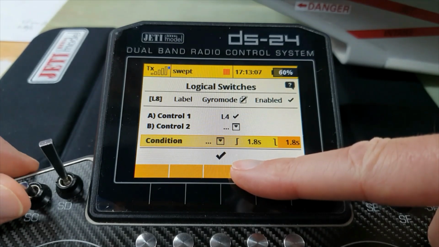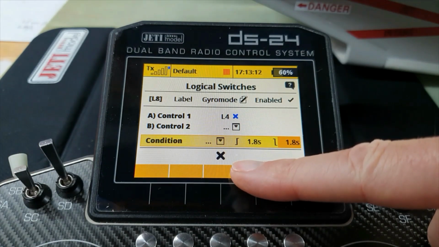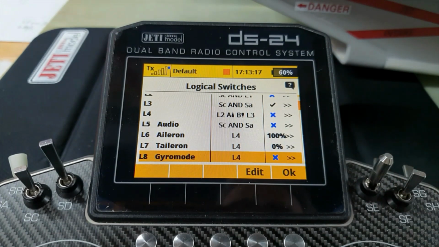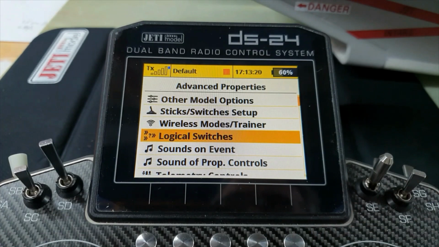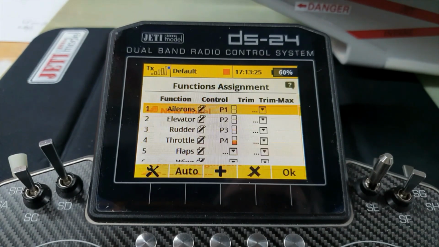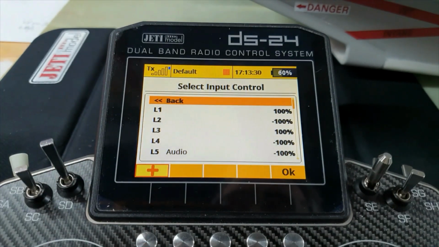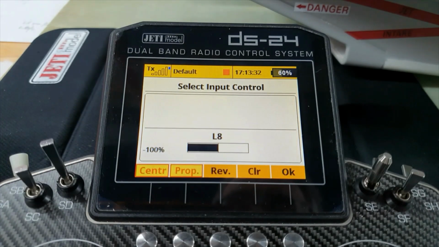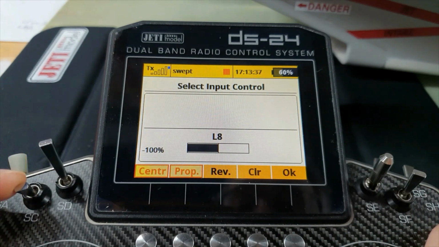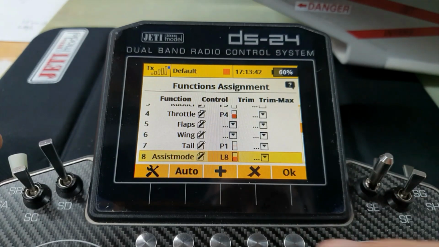And when we bring the wings forward, after 1.8 seconds, switched off. Good. So we can say OK to that. OK there. Come back to, silly me, not basic properties, function assignment, and the assist mode is now that logic switch. That one. And so let's sweep the wing and see it. Good. Wing forward. Good. OK to that.